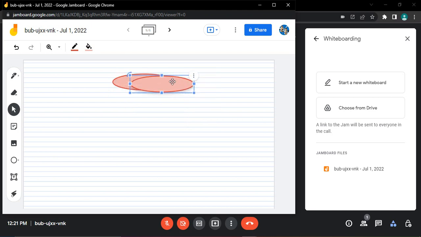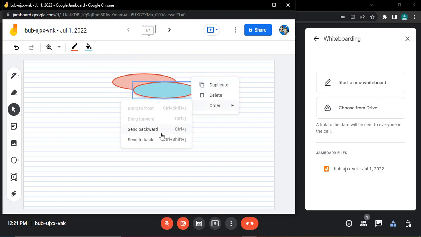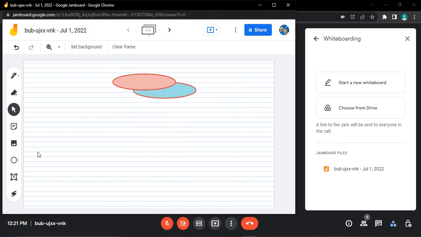Similarly, if I have multiple images, I can select the order of those images. Suppose let's just change its color, and I just send it backwards. So this is how I can select the order of the images, etc. I want to add some text, so this is the text box. This would allow me to add some text, like let's say sample 1 would be the text added, and I can move it inside the circle.